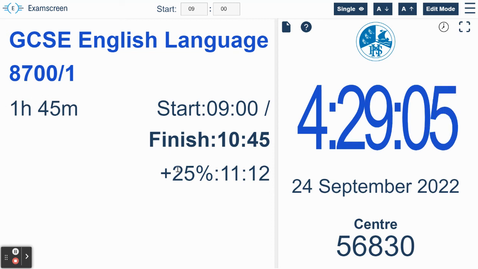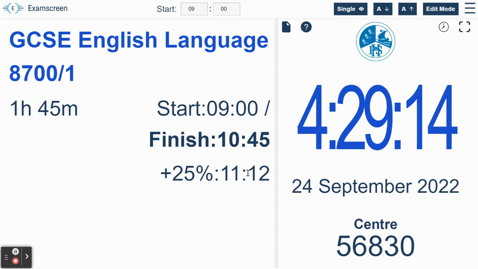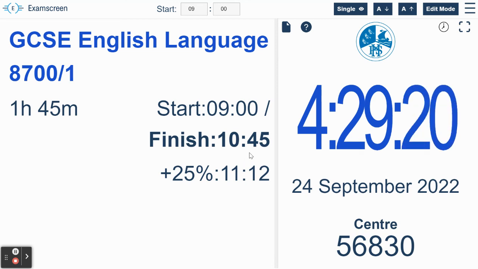The reason for that is it's going to disrupt your extra time calculation, and it's going to end up giving more time to the extra time students than they're actually entitled to. What you want to do is give 25 minutes to everybody. And so the easiest way of doing that is simply to add it to the start time.